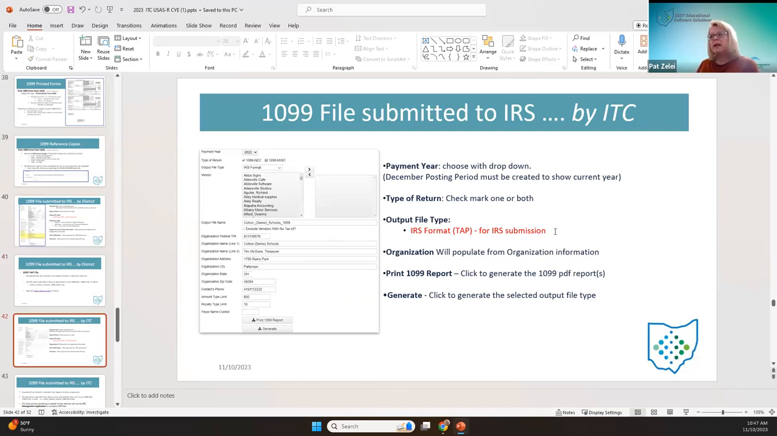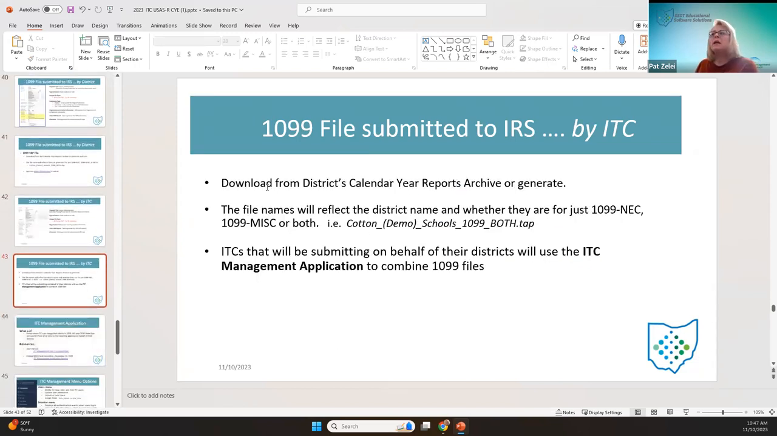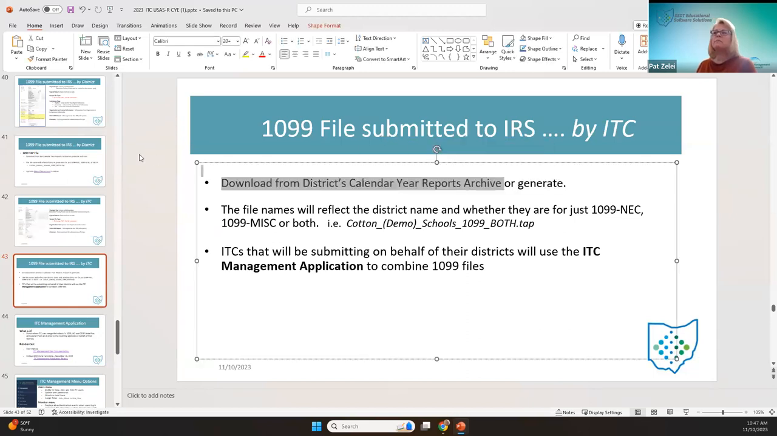Similarly, the ITC, when they're submitting for all their districts, would use the IRS TAP file too, with fewer options to choose from. They can download it from the district's calendar year end report archive, or they can generate it themselves. But when the district closes, the files will be there, so the ITC could just pull them from there. And again, there are the names of the files: school name, 1099, and the type of file, NEC or both, or miscellaneous.